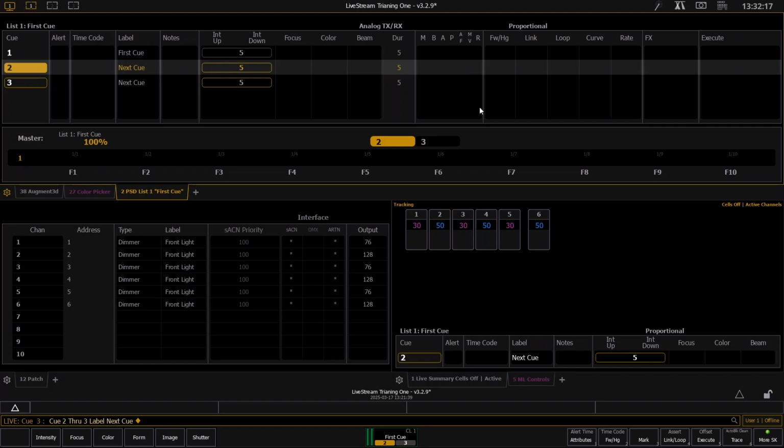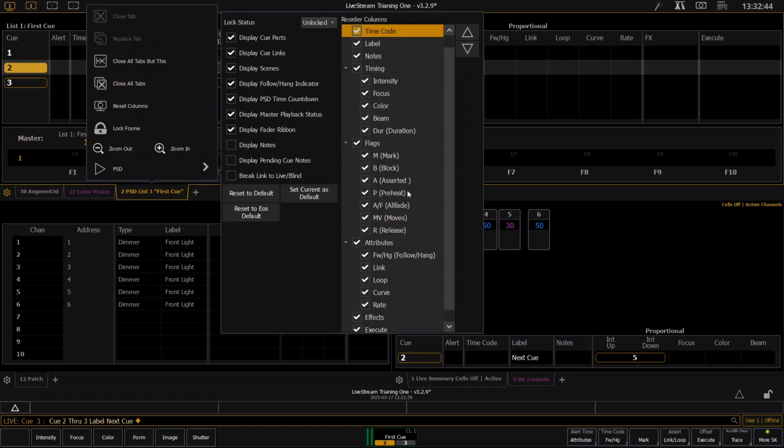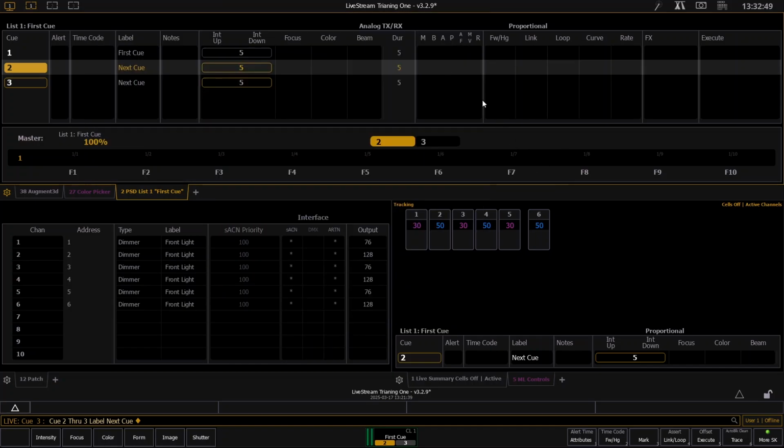And then we've got some other attributes we'll go into soon enough, but we'll just explain. Marking, that's M is mark, B is block, and A is assert, P is preheat, MV is move, and AF and R I'm blanking on, but when we get to those, we will expose those for what they are as well. In fact, if I right click here, it'll say, all fade and release, which I often am not using those, but I know other people do.